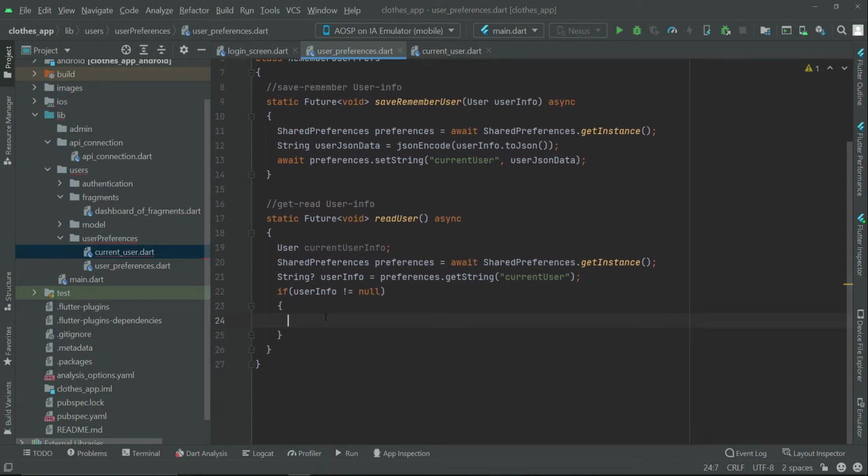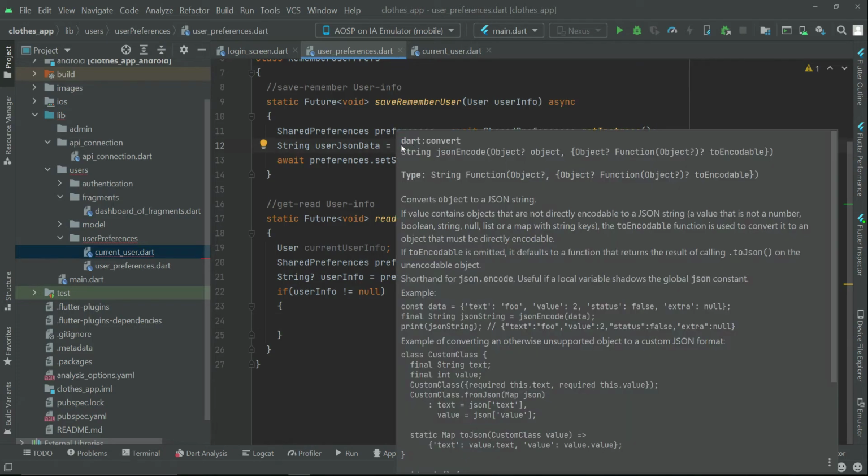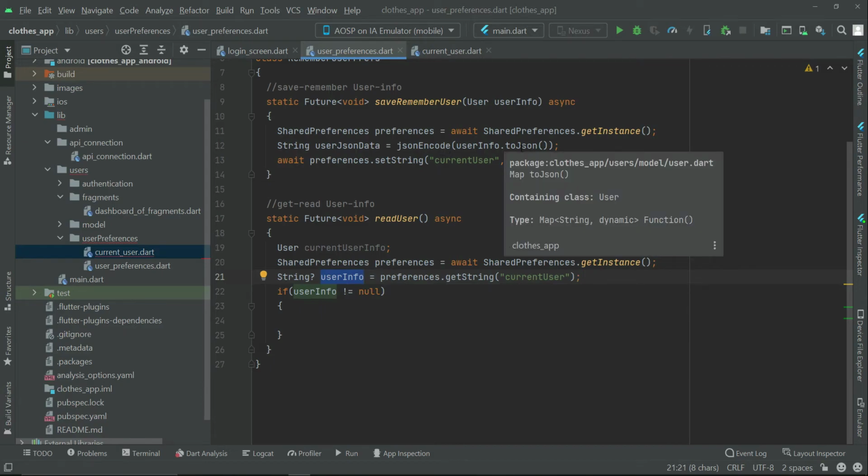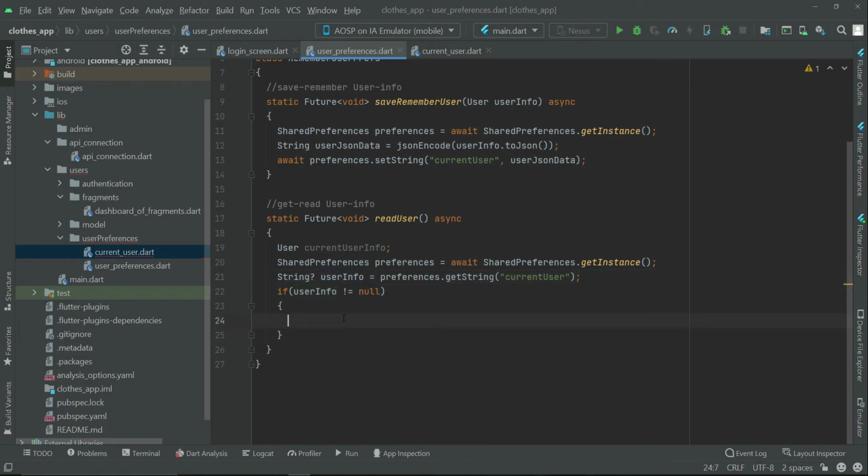Then, you remember that while we were saving it, we converted, or you can say encoded, that to JSON format. So the data which we get now from the local phone storage is in JSON format. We have to convert it to the normal format, that is from JSON. For that purpose, we can simply say JSON decode. In simple words, here we encode the data, and here we will decode the data to the normal format. Anyways, let's quickly do that. We can say user info, we decode that data, and we will assign this to map format, map string dynamic.